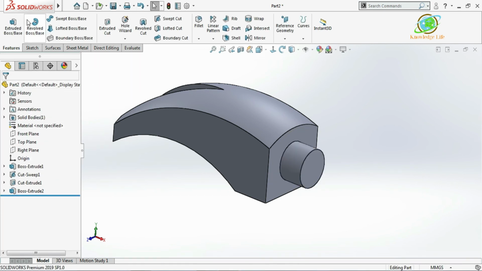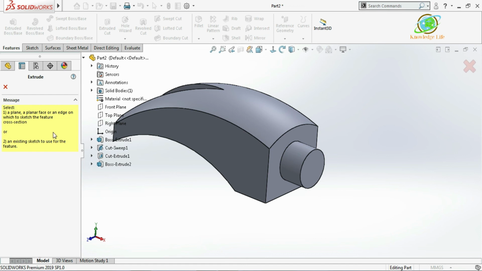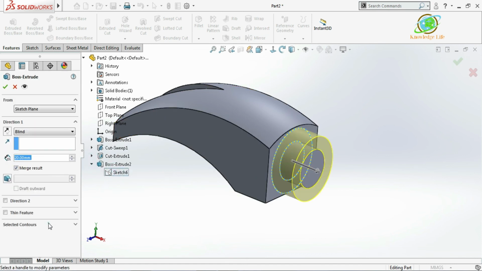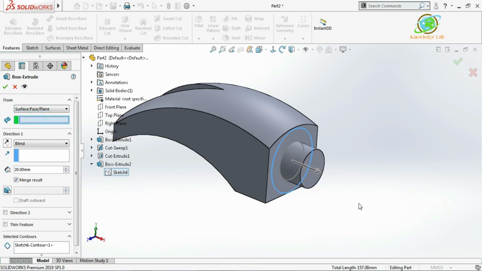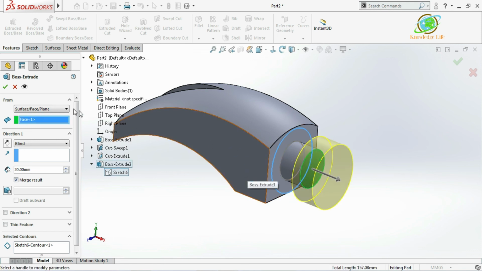In the same way, once again I'll be going for the extrude and from here I will choose this sketch and come down here in selection contour. I'll be selecting this sketch, the outer one, and here I'll be using extrude from surface and here I will select this surface. Once again I'll be giving the extrude height which is 20.